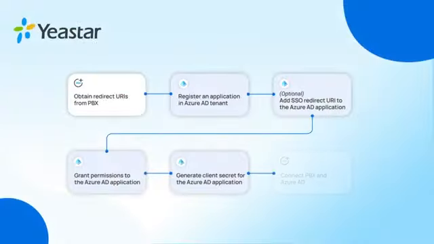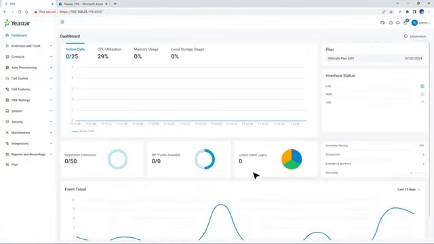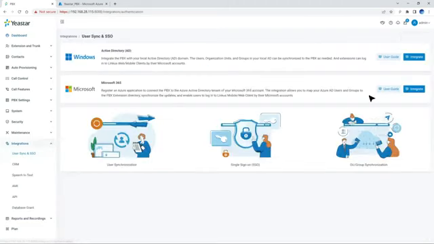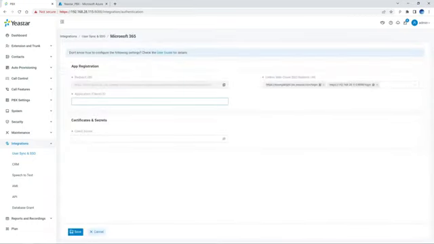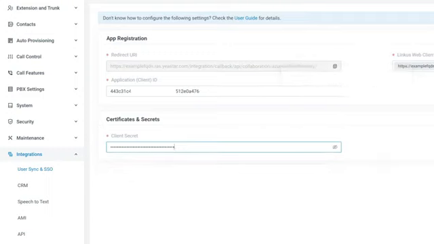As we have finished all the preparation, we can start connecting the PBX and Azure Active Directory. Let's go to the PBX administration page and go to Integration. Find User Sync and SSO. Then find Microsoft 365. Click on Integrate. Then put in the application ID and client secret, which we got from the previous steps. And then click on Save.